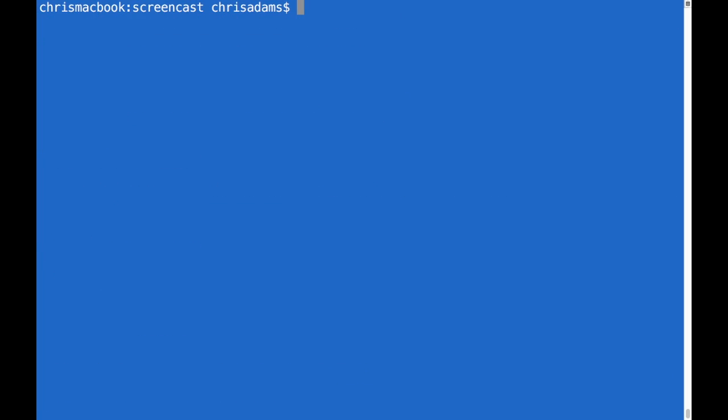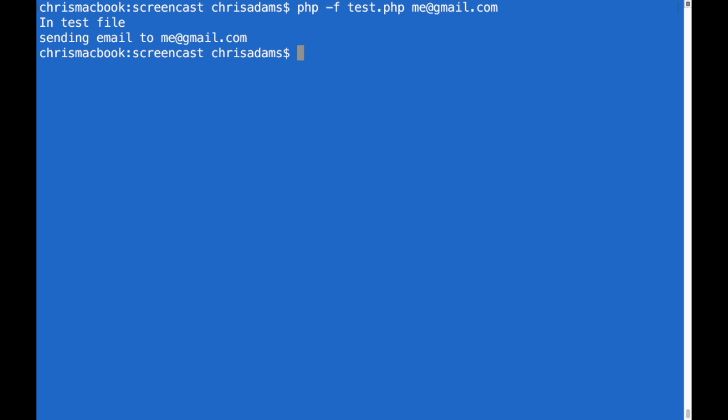Okay, so we're going to do php -f test.php, and then we'll put in an email address. That probably goes to somebody. We'll hit return, and this will send email. So when you get an automated system together, you can have very powerful files running and doing your bidding on a schedule by executing these commands from your Linux shell.